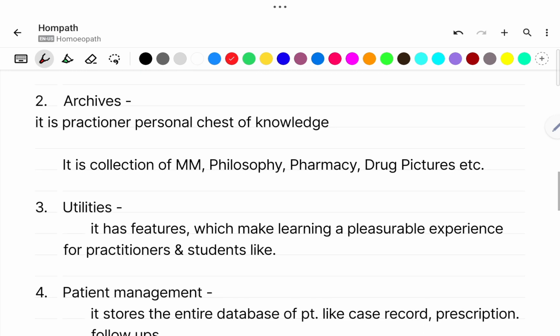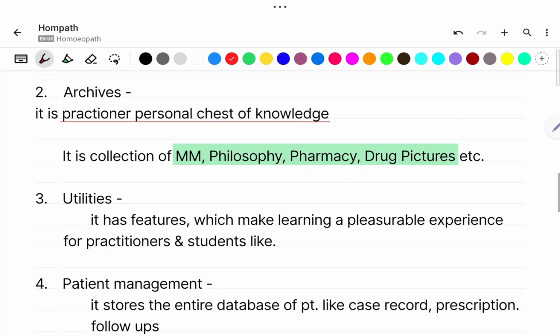Now, second is archives. It is practitioner's personal chest of knowledge. It is a collection of materia medica, philosophy, pharmacy, and drug pictures, etc.